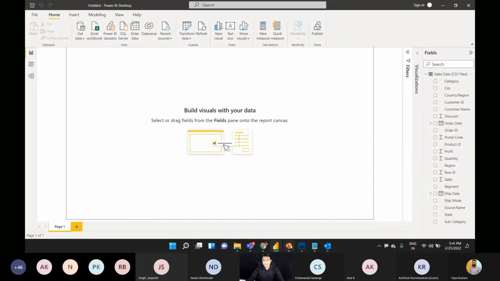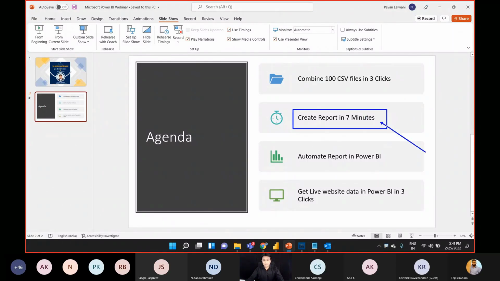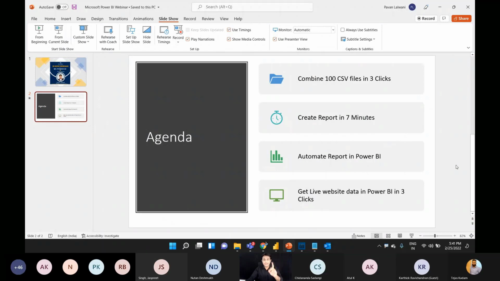So the first task is done, everyone. How do I combine 100 CSV files in 3 clicks? Now in the folder, if I keep on adding multiple files, it will give me the same answer. Now the second one is how to create a report in 7 minutes.